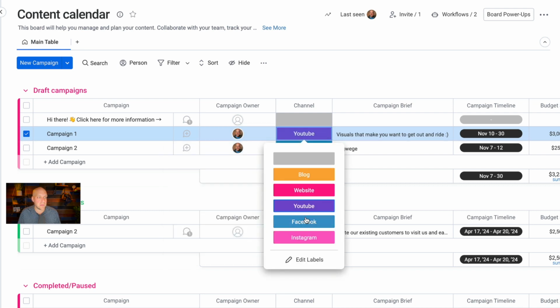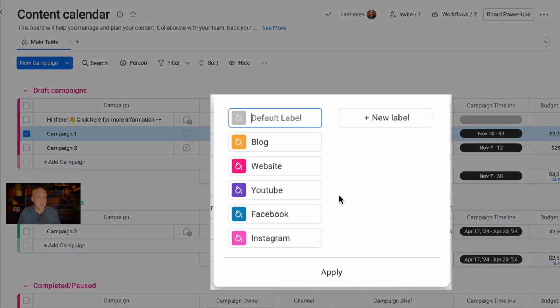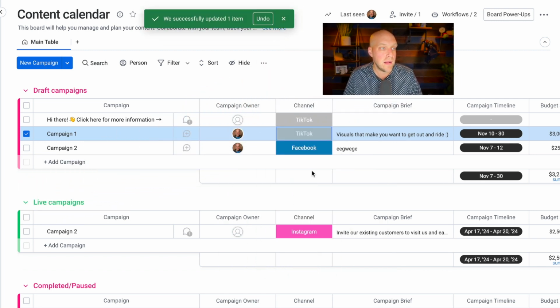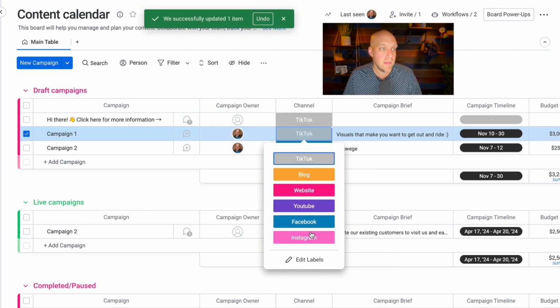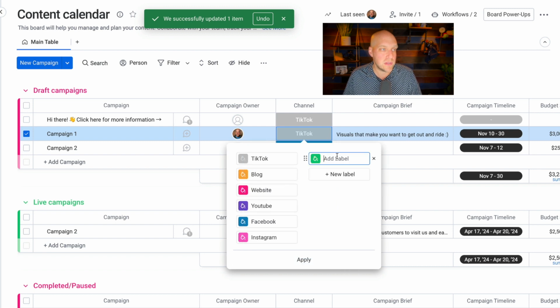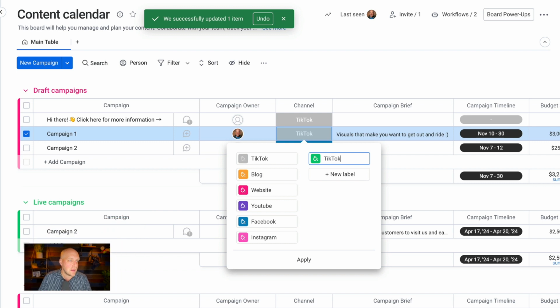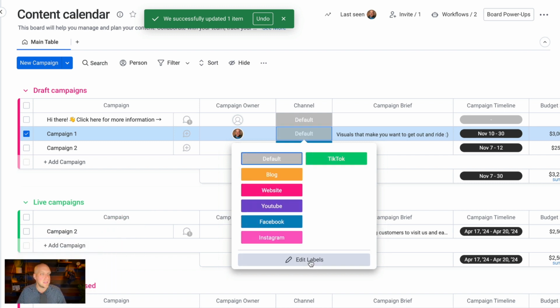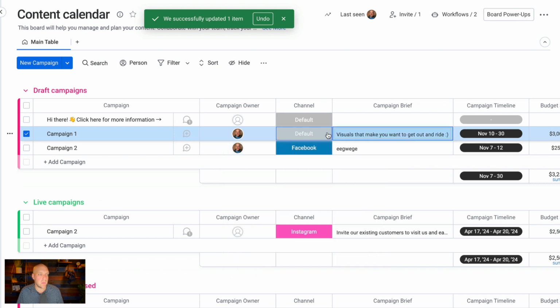They already have this built in, so is this blog, website, YouTube, Facebook, Instagram? Now we can edit labels, and then let's say you're like, nope, I want TikTok. That's part of our strategy. I'm going to click enter. We have TikTok, and then this is now a TikTok video. Now what I would suggest too is just adding a new label because maybe you don't want it to be that color. So why don't we go TikTok, and then what I'm going to do is I'm going to make this one again default. So then apply. And you can see how quickly you can just change things around. And you're going to say, I want this to be a TikTok video.